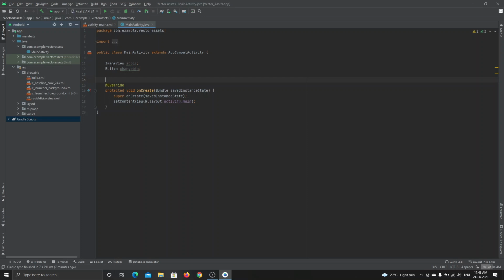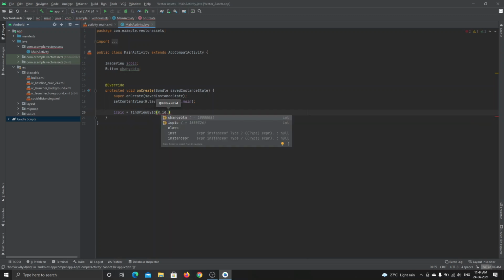Okay, having finally done with it. And now inside the onCreate method, what I will do is I will just import the values, like icPic, and I will find the value by findViewById. What is the id? It is R.id.icPic.